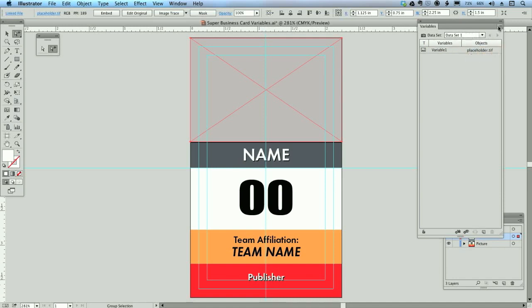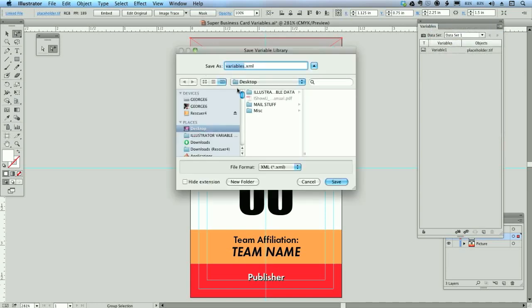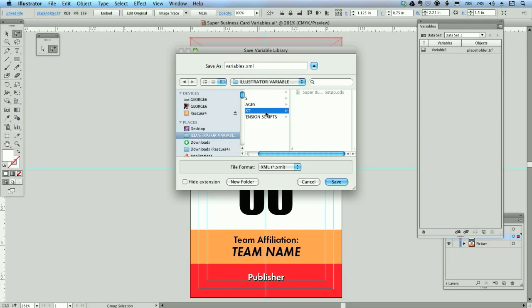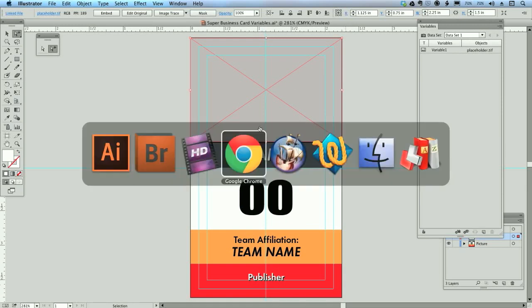And now what I can do is save that variable library. And I'm going to save that in this text file. It's going to make an XML file. That's the only thing that Illustrator will understand here, unfortunately, is XML. So I'm going to export that, save it, and now I need to go get that file and open it up and find the file path to that placeholder image.